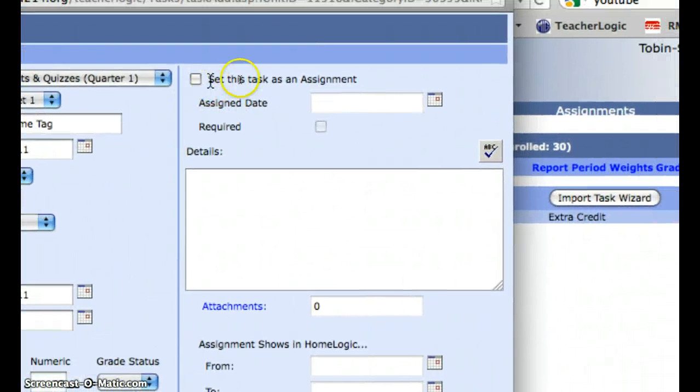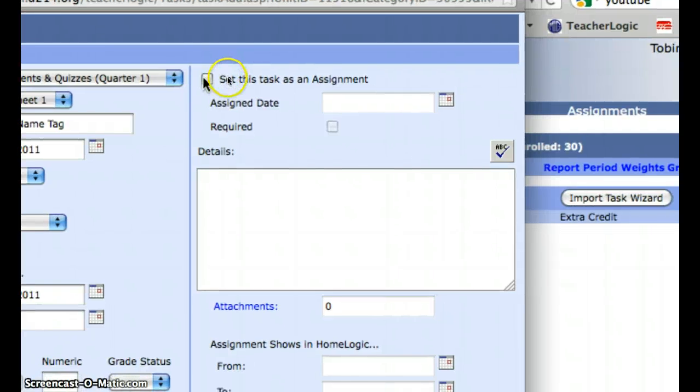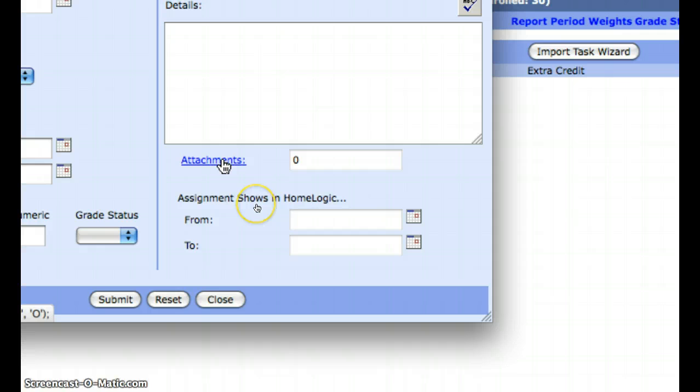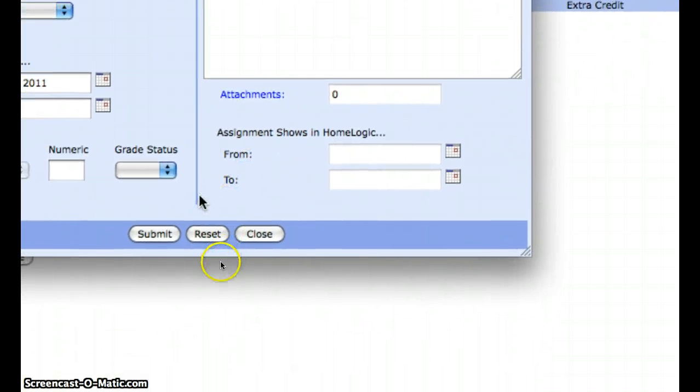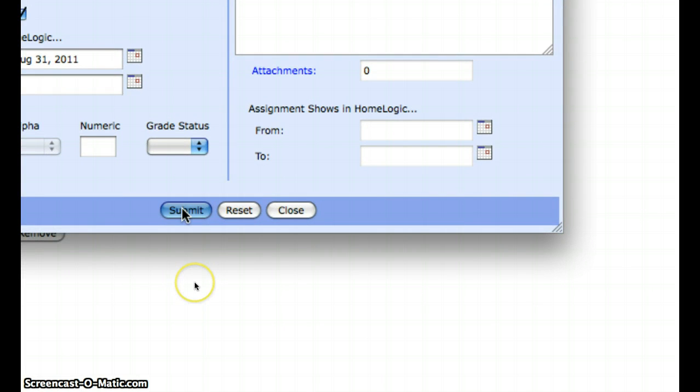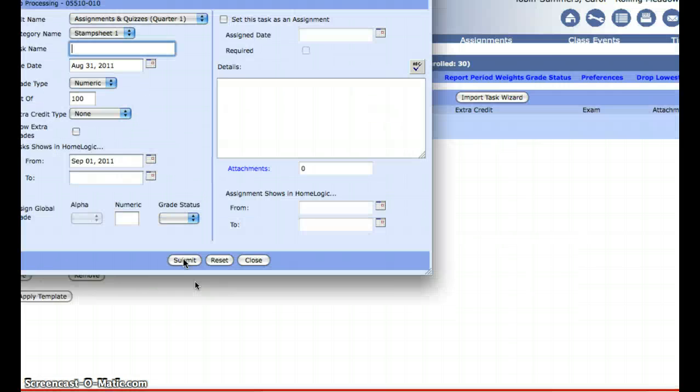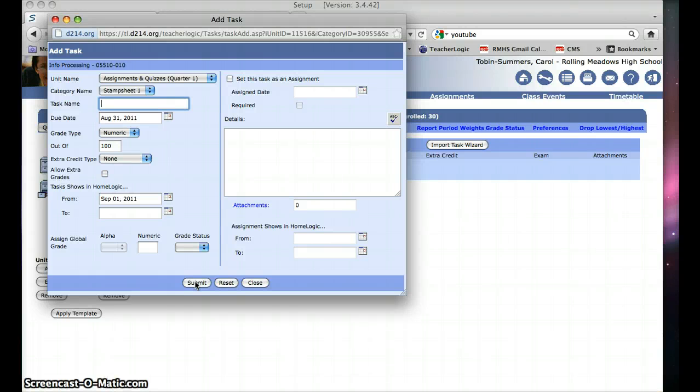Next, on the right, if I was going to add a handout with this task, I would check here and then click here to browse to my server and locate the handout. I'm not going to do that right now. I think you've got the idea. When I'm finished, I click on Submit. And so now I've created my first task.